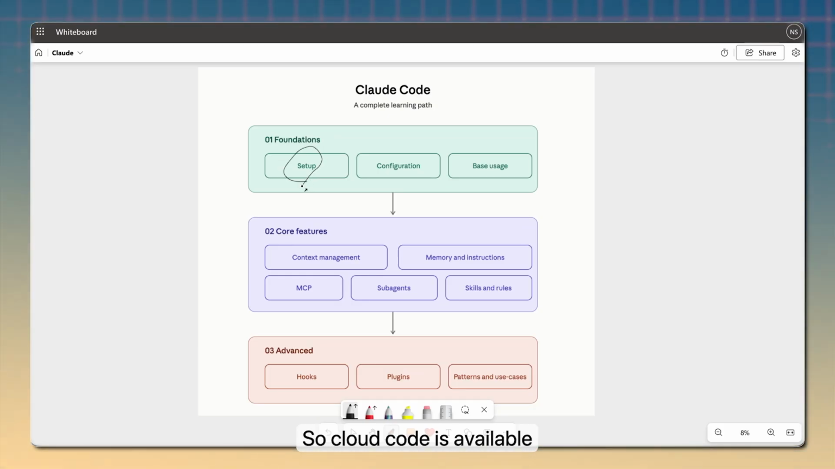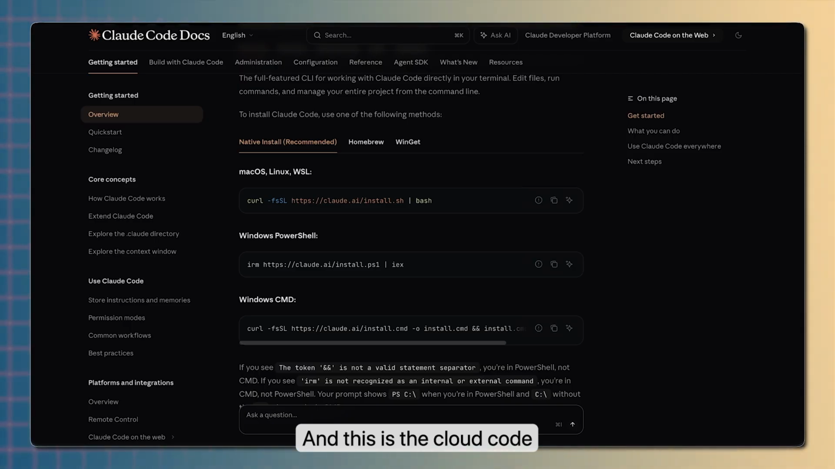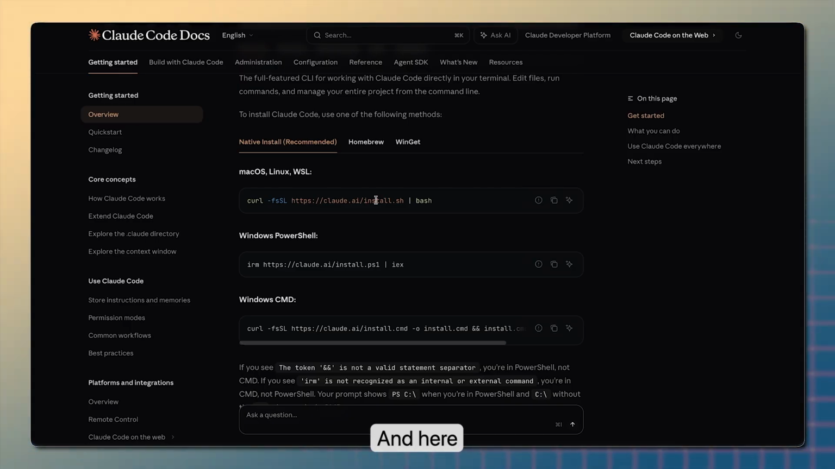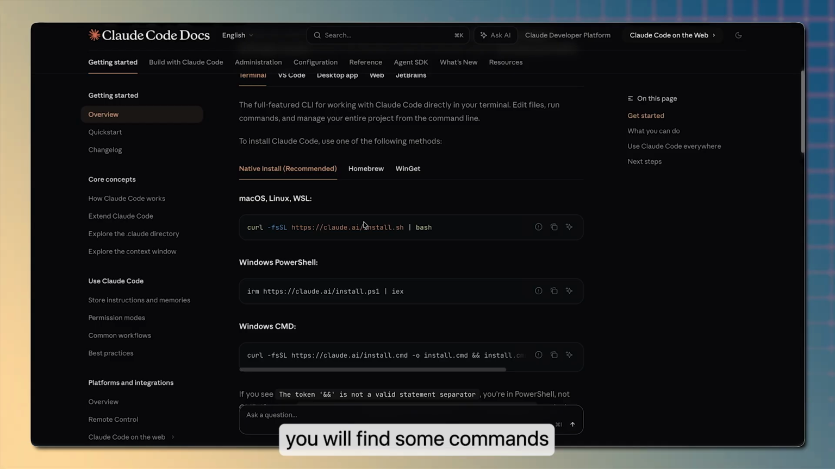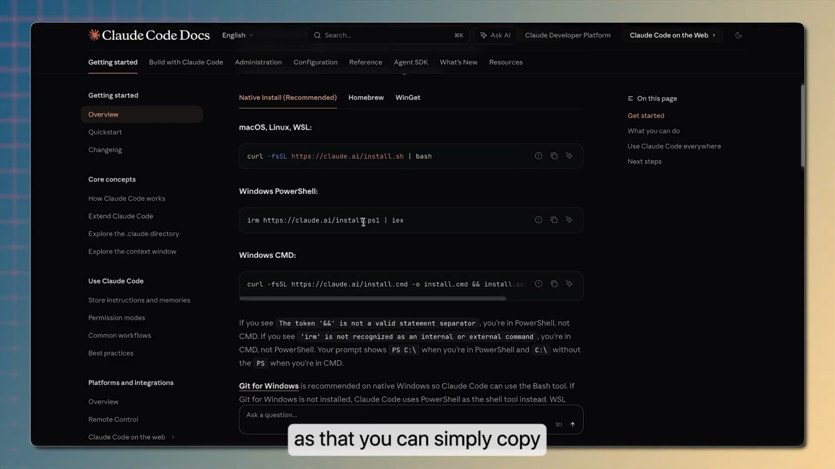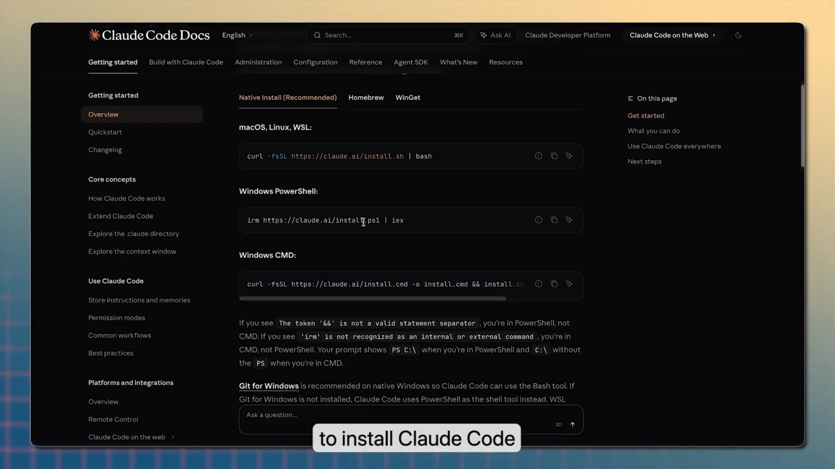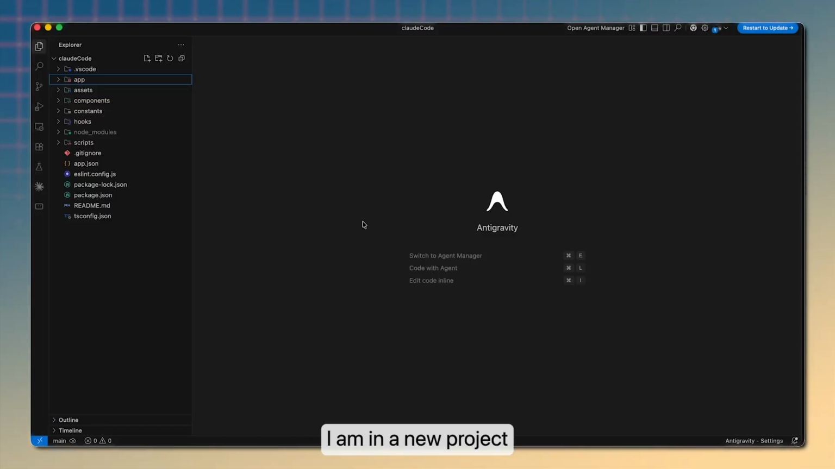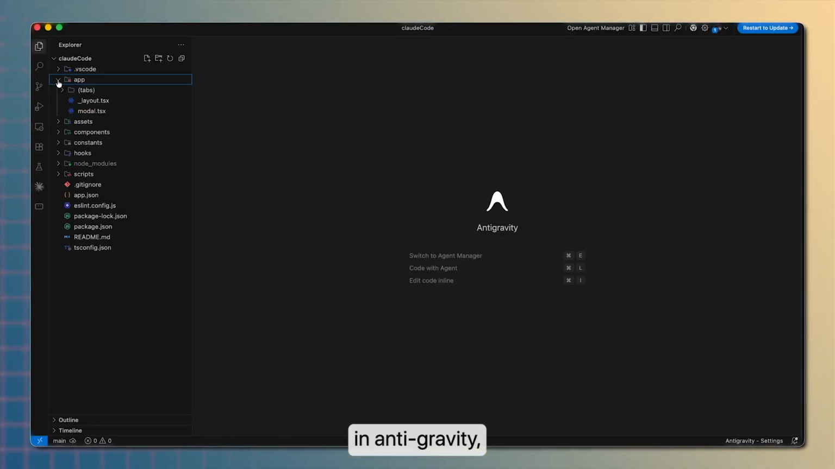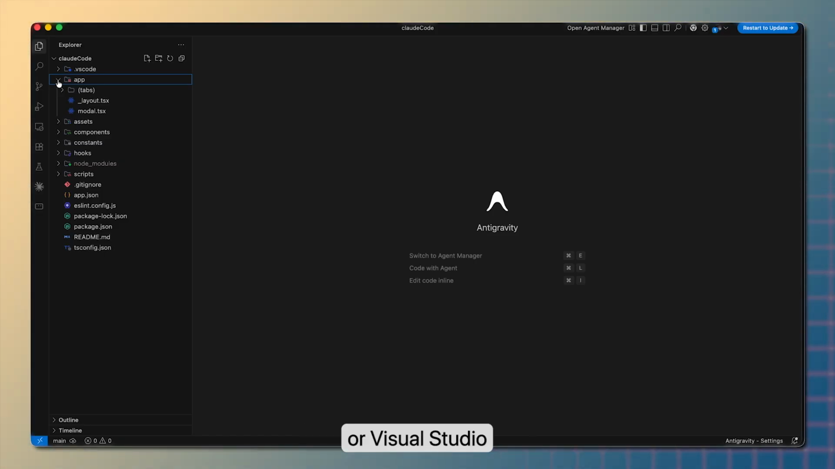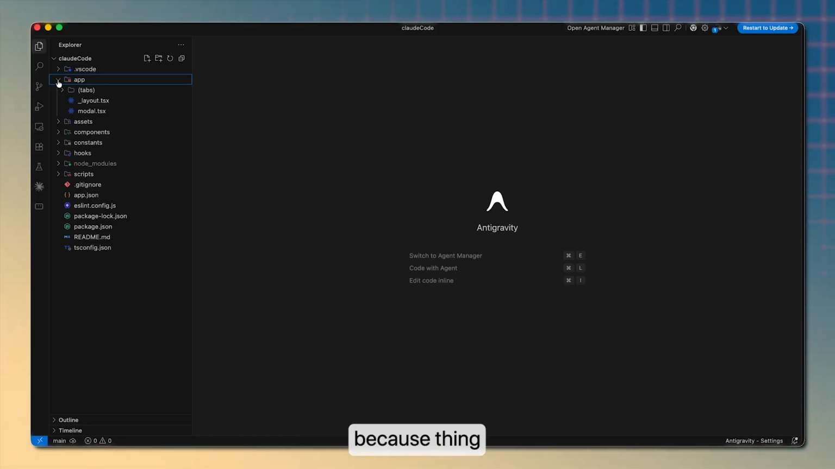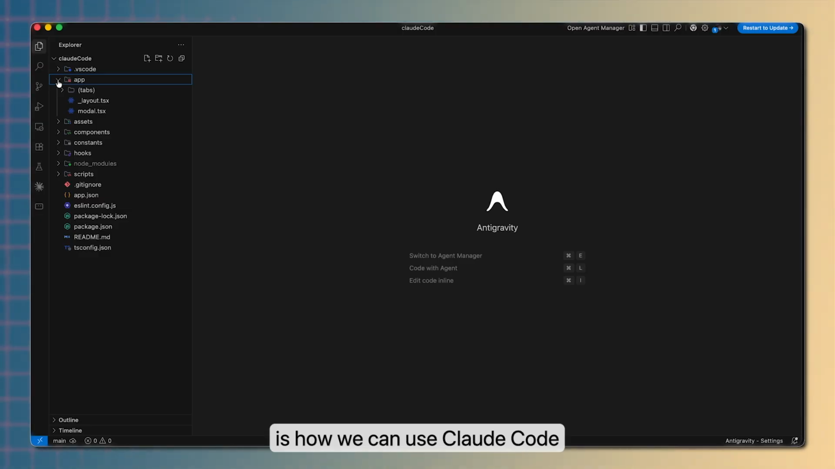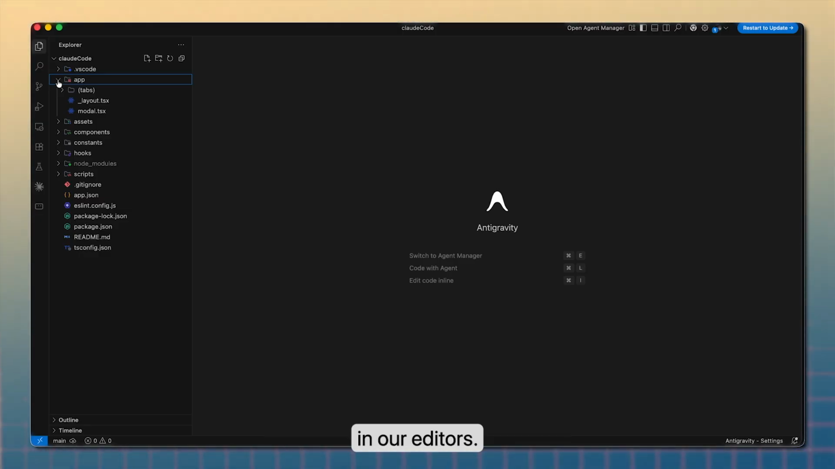Claude Code is available for all the operating systems, and this is the Claude Code documentation link. Here you will find some commands for Windows and Mac that you can simply copy and paste to install Claude Code on your system. Right now I am in a new project in Anti-Gravity, but you can also use Cursor or Visual Studio Code. It is all up to you, because the thing that really matters in this course is how we can use Claude Code in our editors.